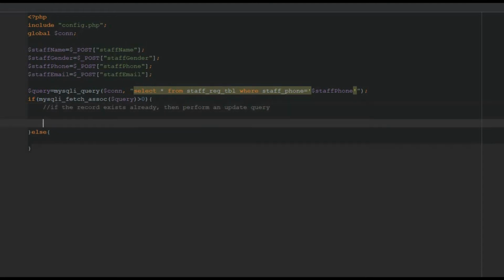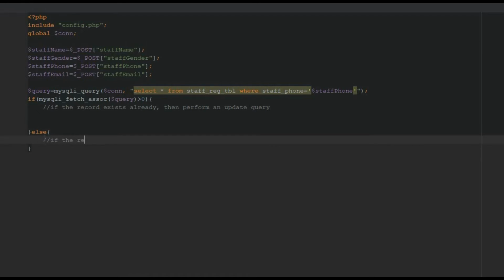Okay. Then here too, I'll comment like this. If the record does not exist, then perform an insertion. Okay, all right. So now we are coming to handle the update query.